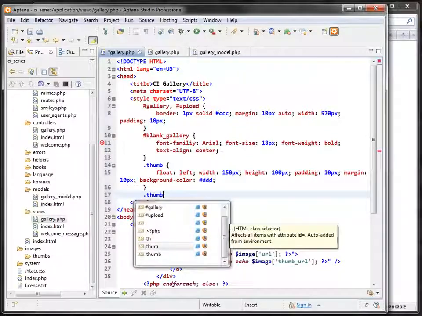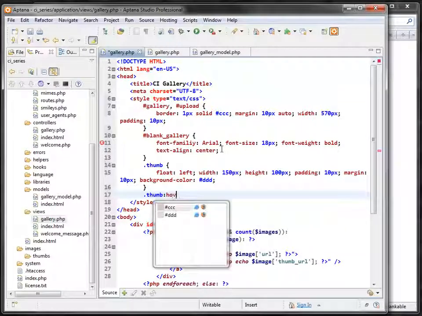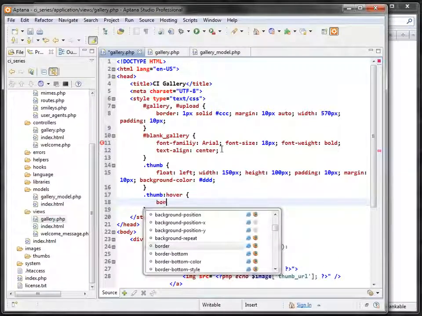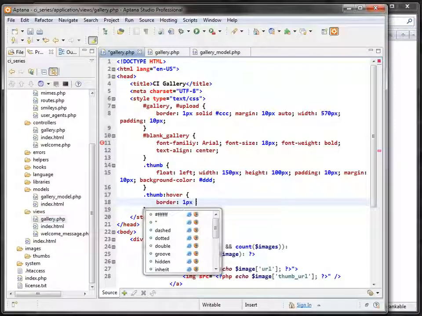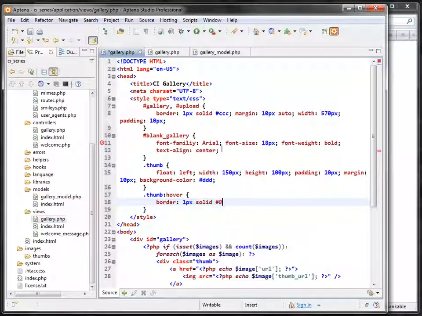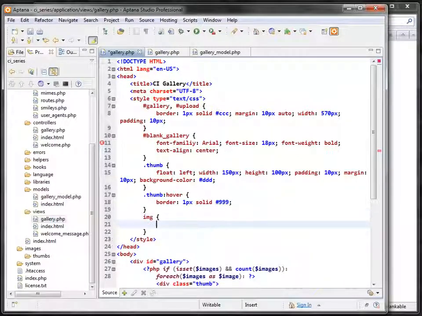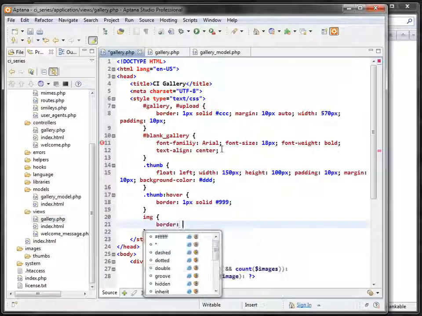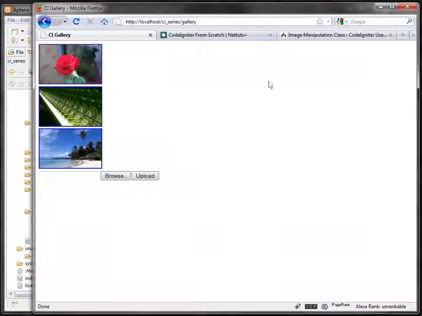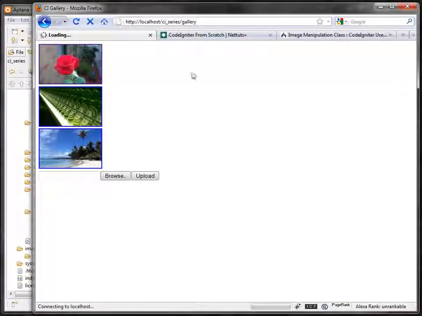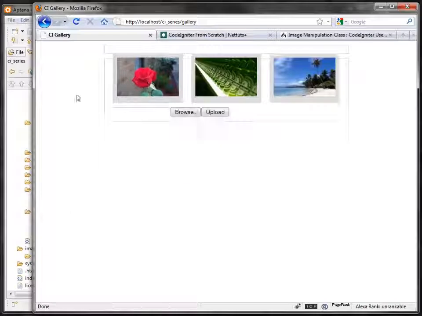Also a little effect here, just hover. 1 pixel solid, that works. And I don't know why I need this, but I have to put this so I don't get these ugly borders on the images. So I refresh and it looks a little nicer.